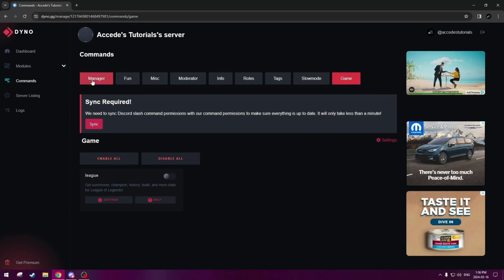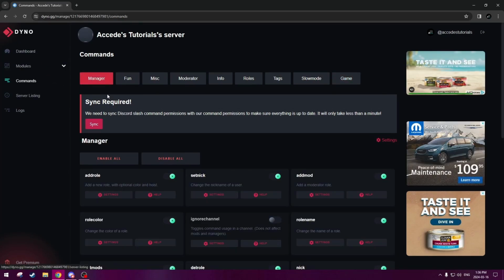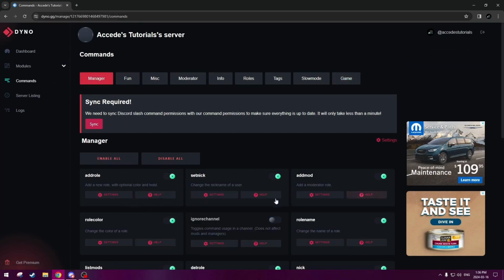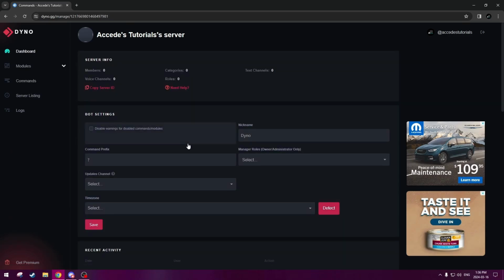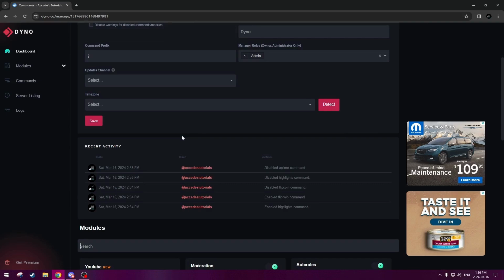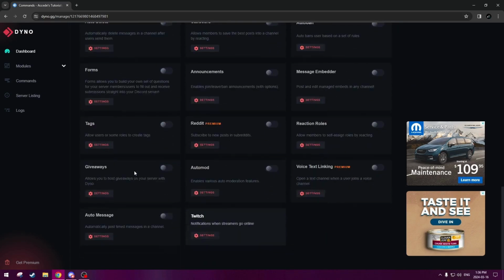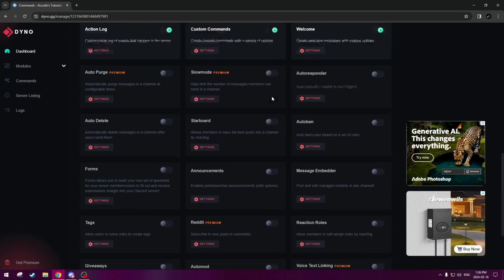Now that we've edited all the commands for the bot, we should be fine, and of course, you choose which ones you want on your server. Going back to the dashboard here, we can see that it just updated. We can see all of our recent activity on this website, and we could always edit any of these modules in the future if we'd like to turn them on.